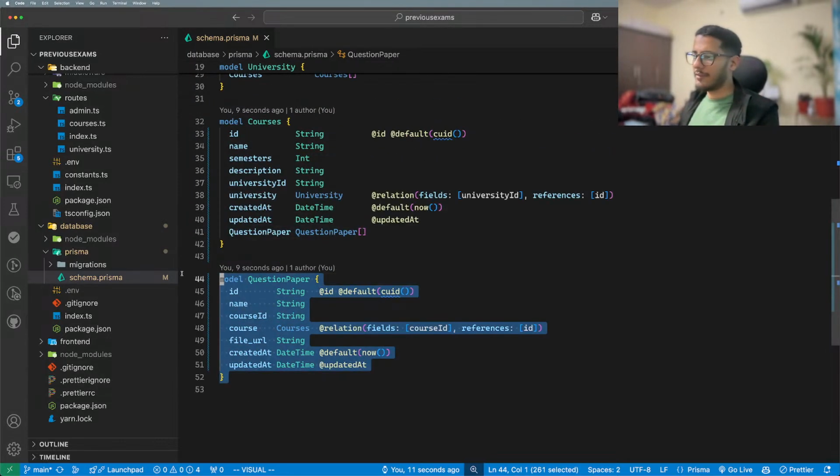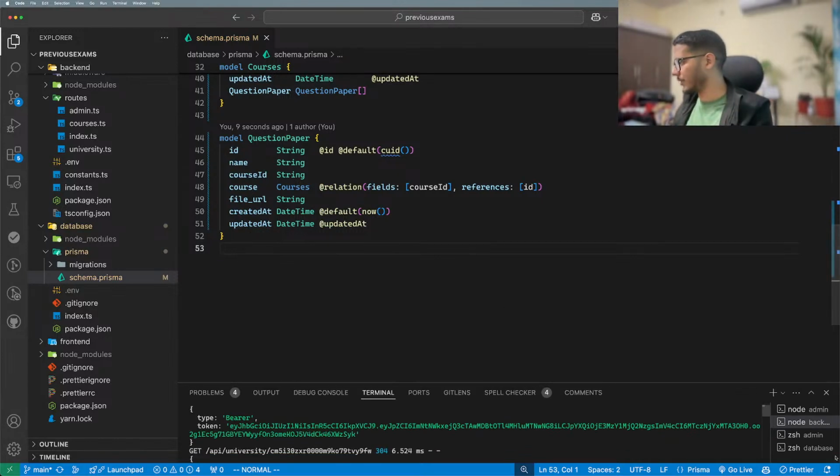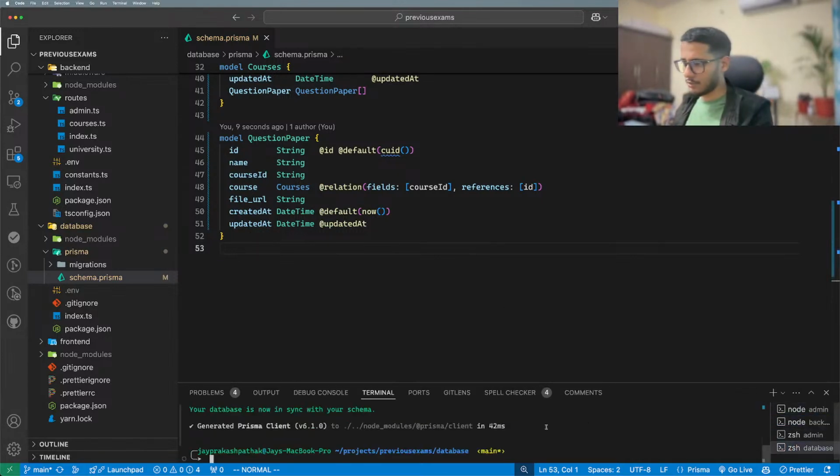Okay, so we have a question paper, and let's generate this migration. Where's the database? Yeah, this one, and then we can say npx, and then we need this one.